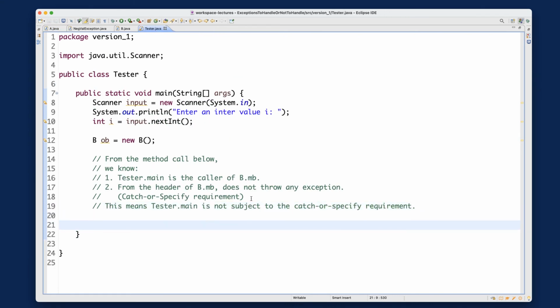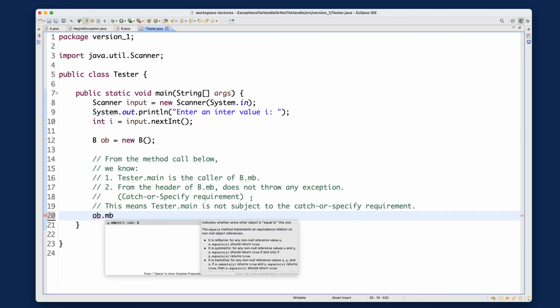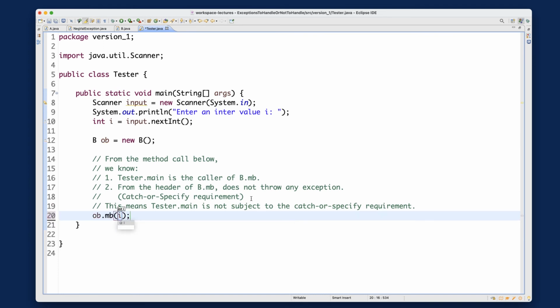Okay, so now let's make the method call. So we'll say ob.mb, and then whatever i it is from the user over here, we're going to pass it to here. And notice one thing here, you can see as soon as I do that, I don't have any red underline to say that the exception is unhandled, because the callee b.mb, right?